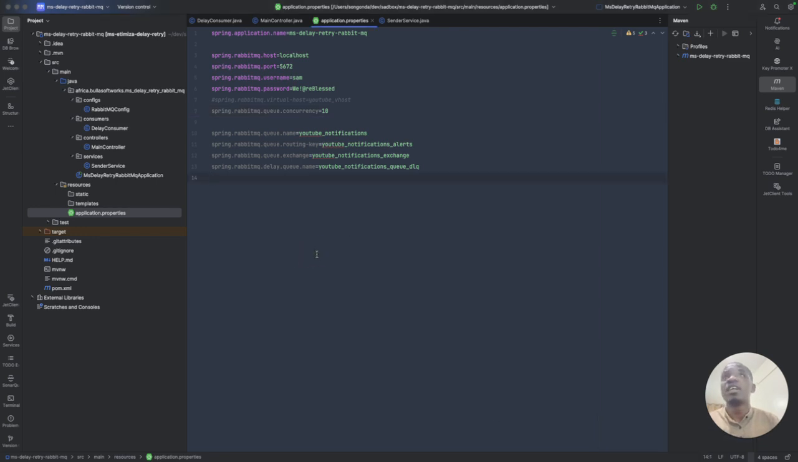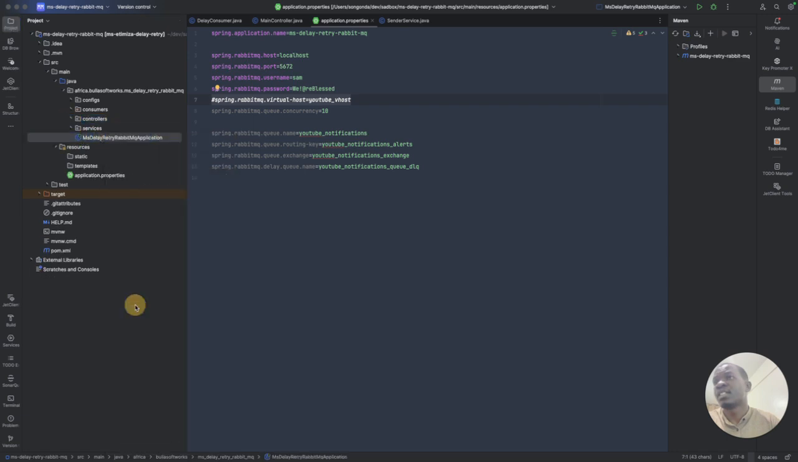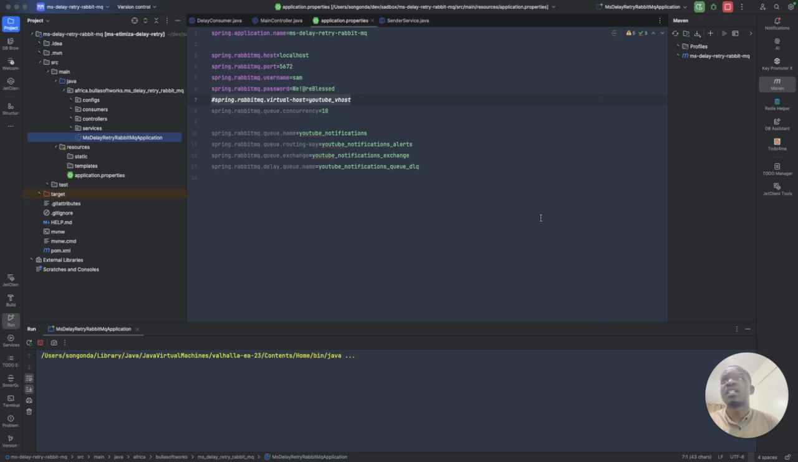So in here, I'll first start by running my app. On the vhost, we cannot create it from our code because it needs more admin rights, so I've commented that out. Then we'll just come to our main class and spin up our main class, which is this. I'll just run it.